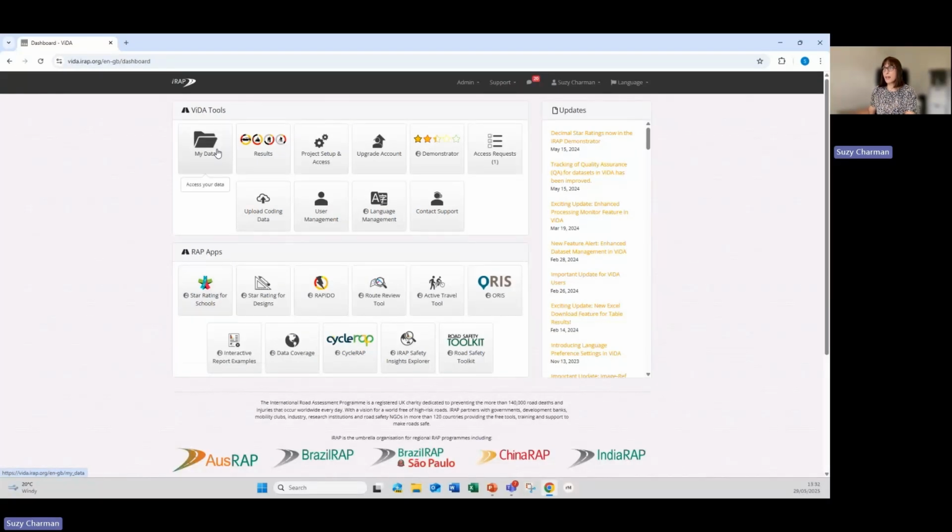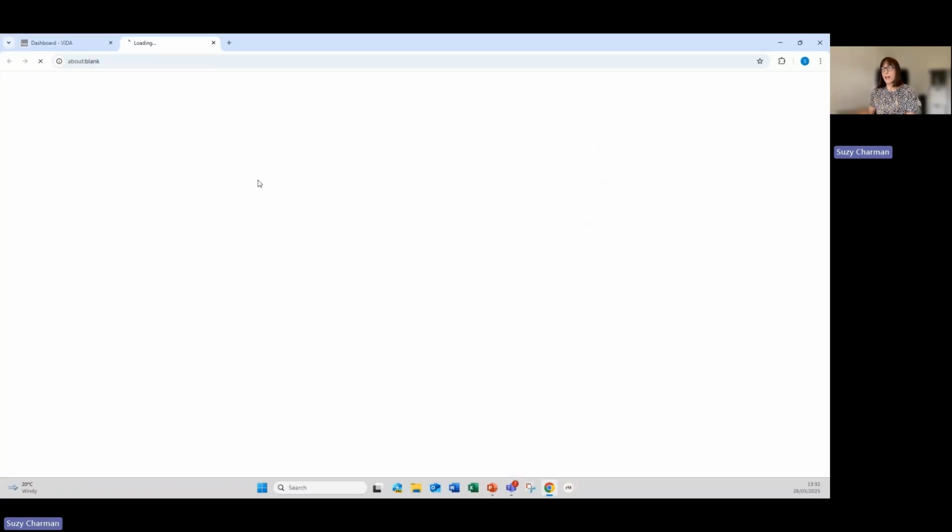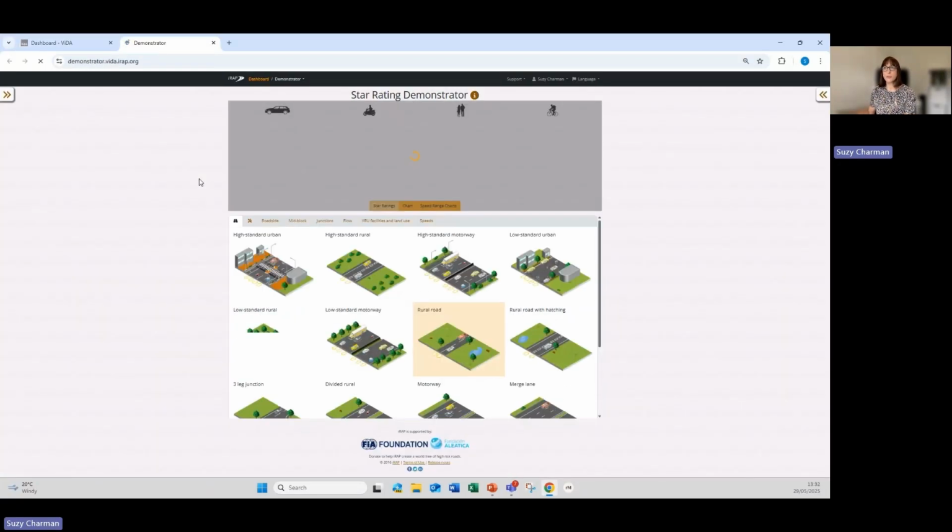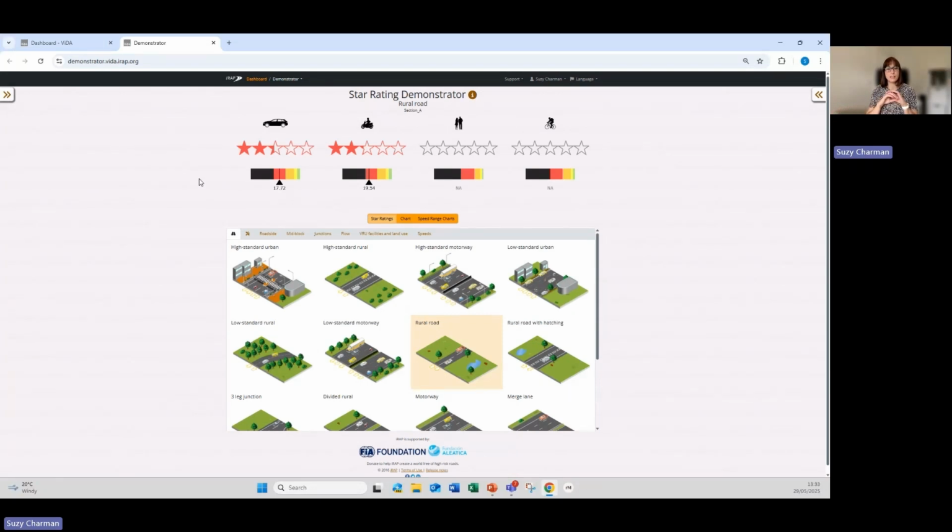But what I'm going to show you now is the demonstrator. It's the block with all of the stars on it. And this is a 100-meter tool. Whereas the iRAP methodology is longitudinal, it goes across the whole route or the whole of the network that you've surveyed, this is just a 100-meter view, and it's a really good way of just getting to grips with what the model does. So here, what you do is you go in and you choose a road stereotype that fits most closely with the road that you have in your mind.